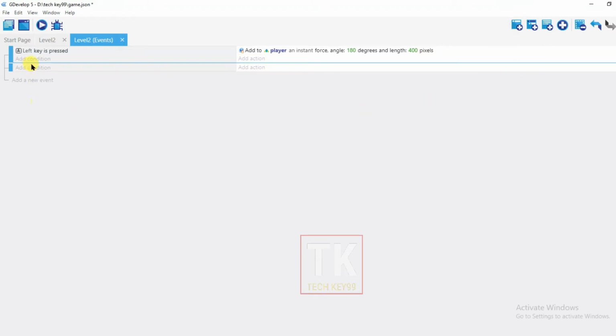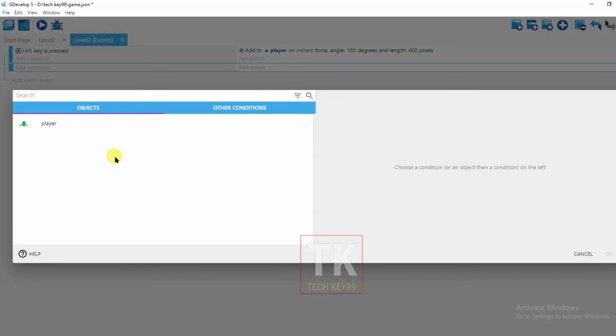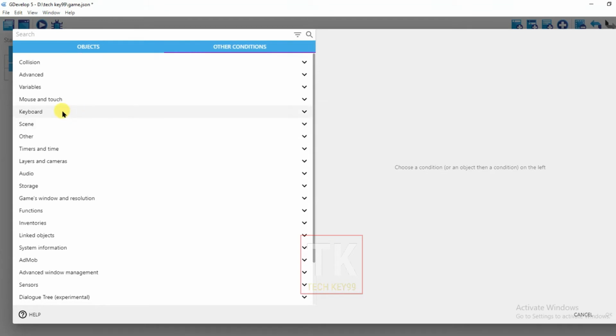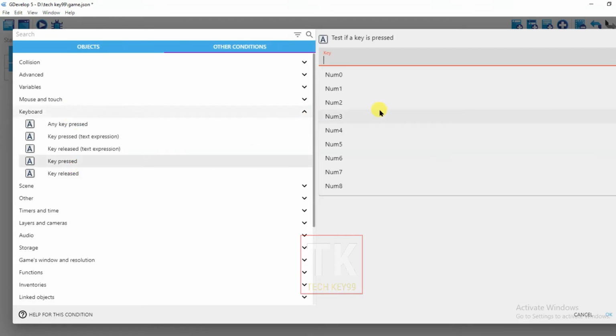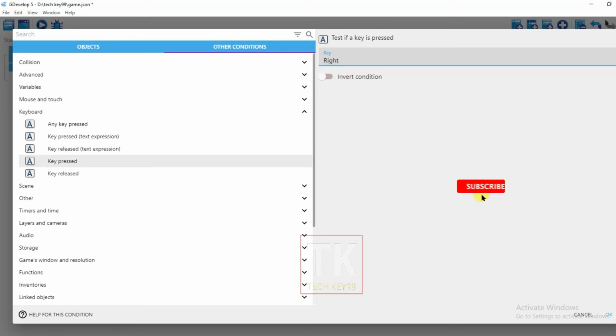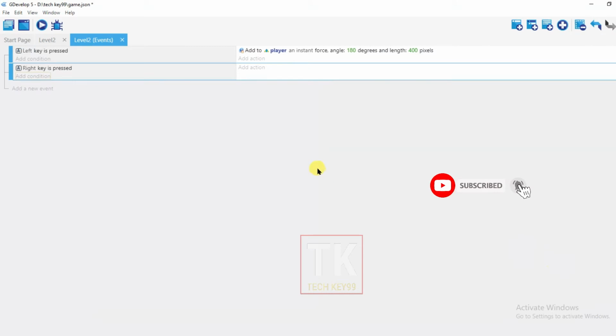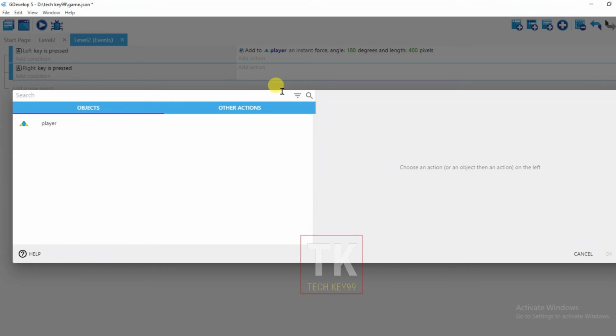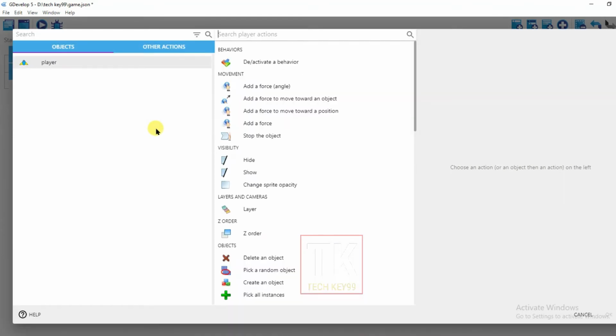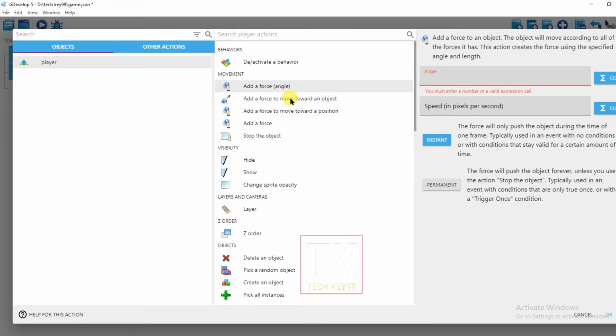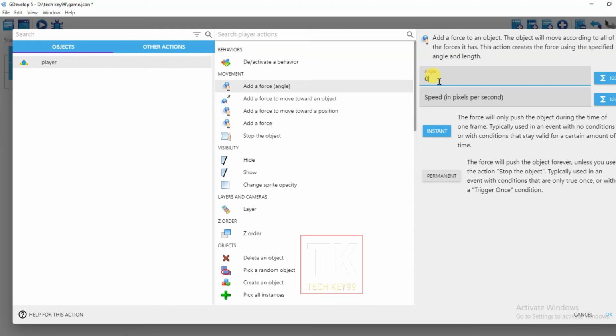Add one more condition. If you press the right key, keyboard, key press, type here right. If you press the right key, then the player should move right. Add action, player, add force, and here it will be 0 degrees. Speed 400. Click on OK.